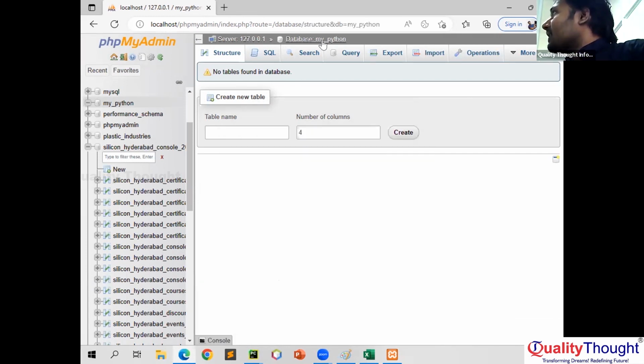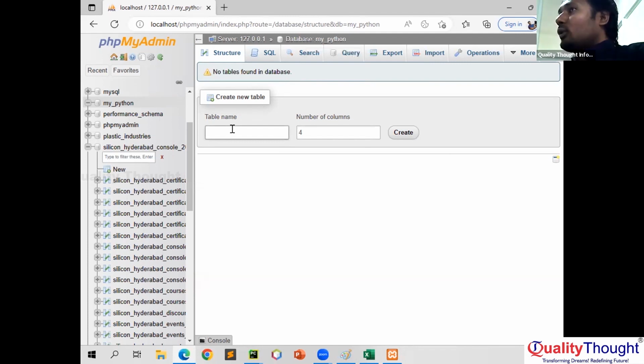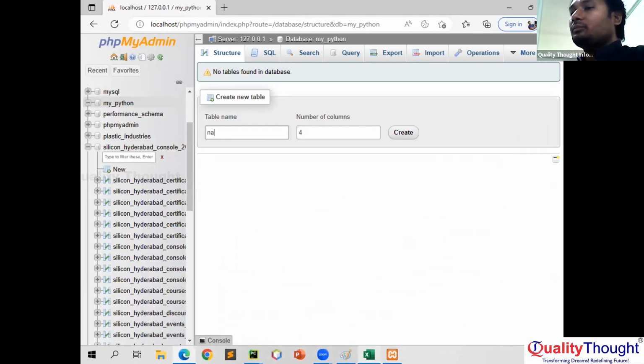Now this database has been created. Now I want to create tables. It says that no tables were found in the database. That means there are no tables in my database. Now I want to create some tables. So I want to write some table name over here. The table name is names. I'm going to take it as names.